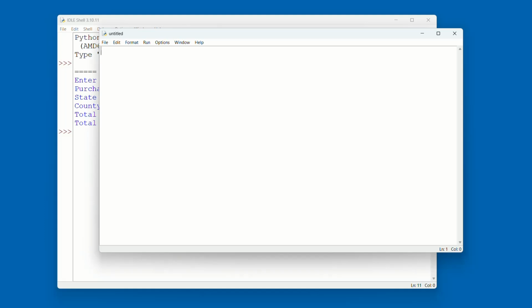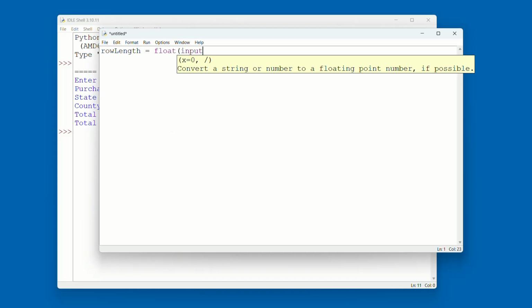We need to input the length of the row. So row length is going to be equal to, and we're going to do all this in floats because what we're going to enter for the space for the end post is 1.5 feet. That way, if we keep it all floats, then everything stays the same. So row length is going to be a float input.